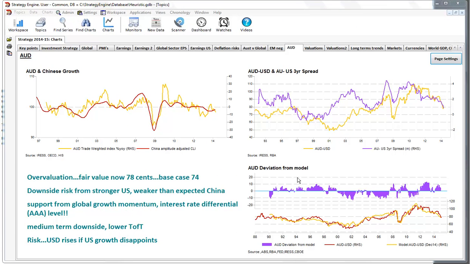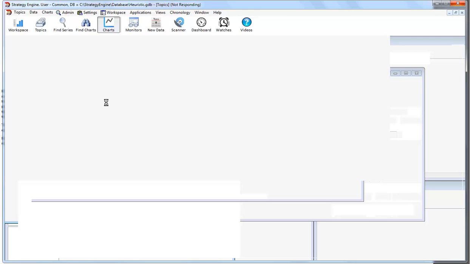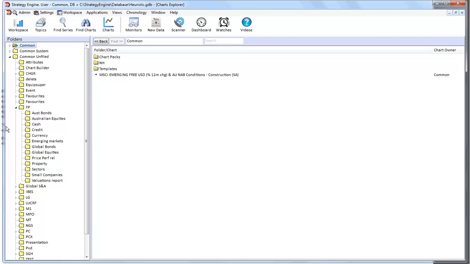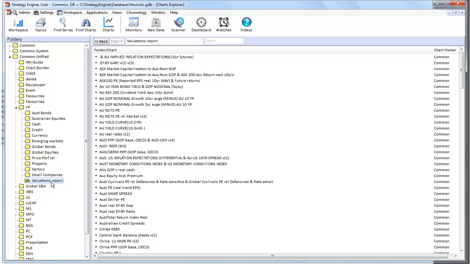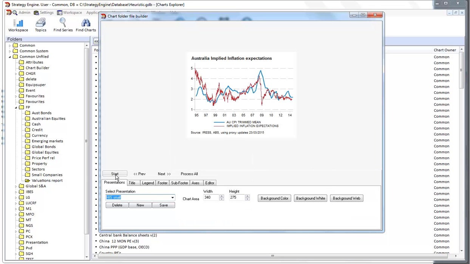Regular chart packs can also be produced from the strategy engine. Clicking on charts, and then going to a particular folder of charts, and I'm picking out Evaluations Report, which within it has a whole range of charts. We merely have to go press that and select a presentation style, so we can have different presentation styles for different documents. Start, so the presentation style that we're using here, it's using the date, the 23rd of March 2015, the current date, and then process all, and that will produce a chart pack.